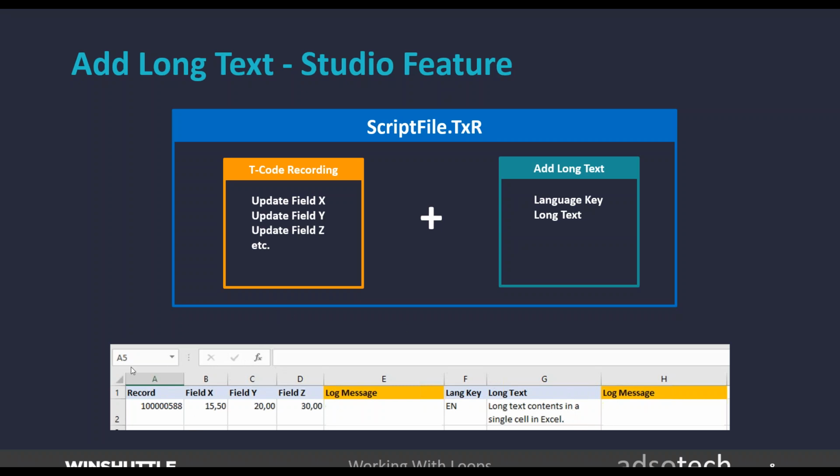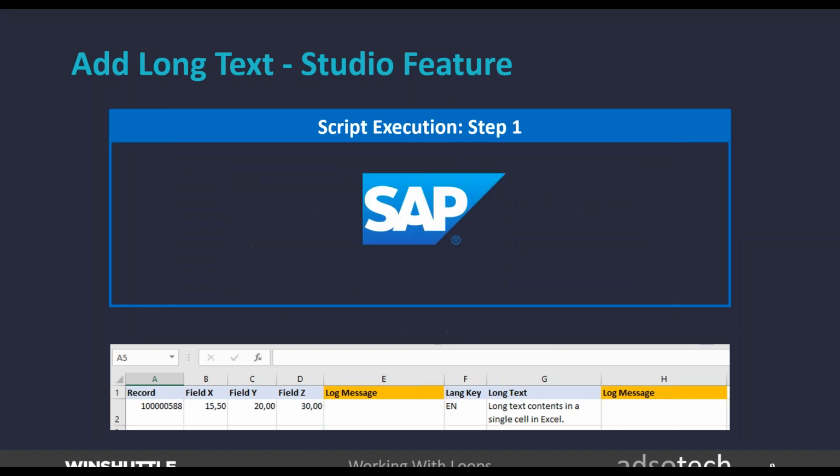You have the fields for the main script, then you have a log column for that script, then you have fields that are related to the long text upload, and they will have their own individual log message column. So when you execute a solution, a script like this that has some kind of recording and then a long text object, they are executed individually. So let's skip to the next slide.